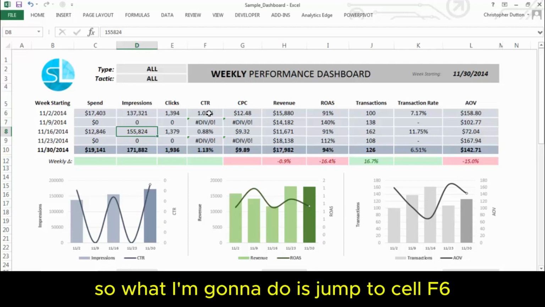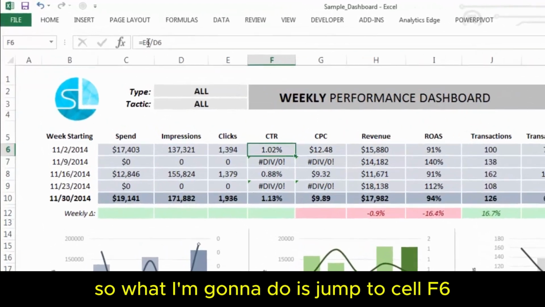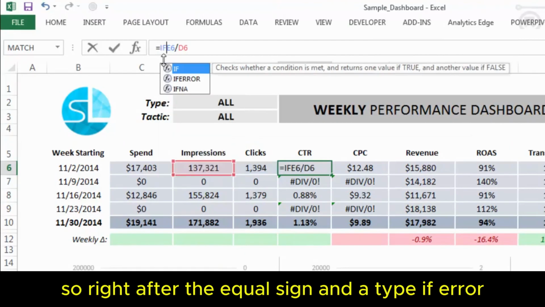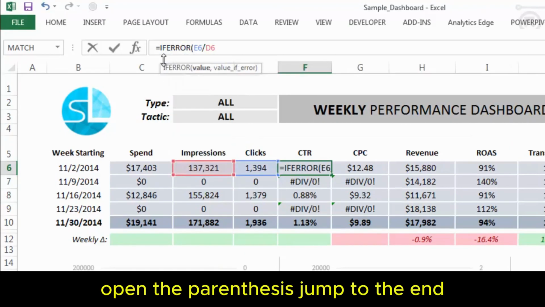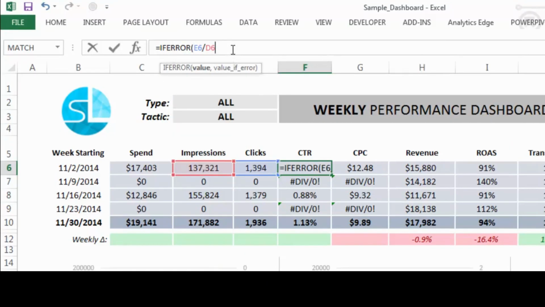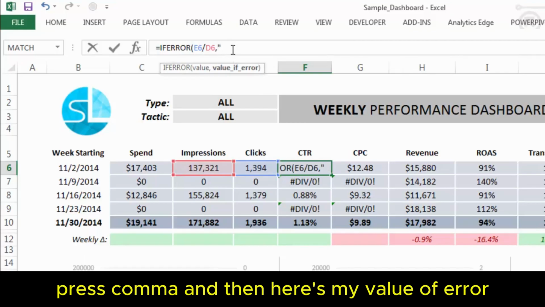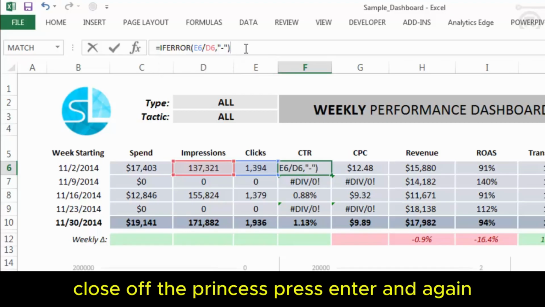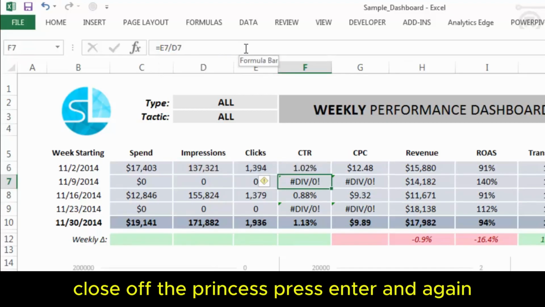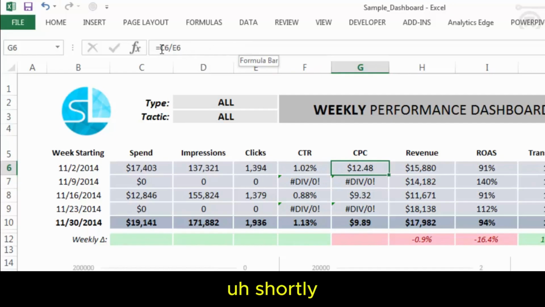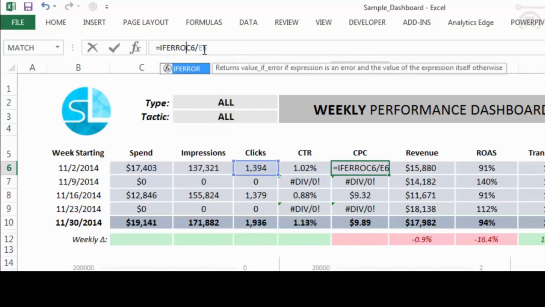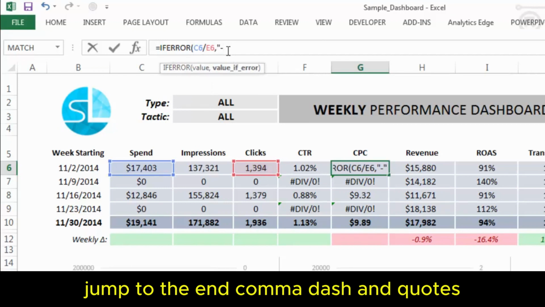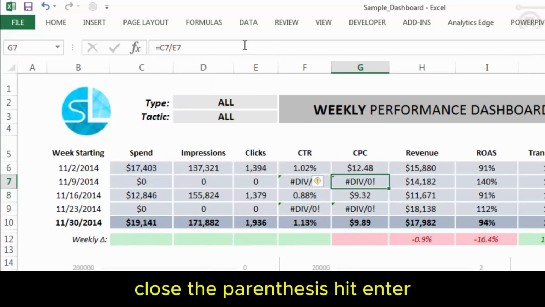So what I'm going to do is jump to cell F6 and wrap this formula in an IFERROR. Right after the equal sign, I'm going to type IFERROR, open the parentheses, jump to the end, press comma, and then here's my value if error, which is just going to be a dash surrounded by quotes. Close off the parentheses, press enter. Again, we're going to practice this a bit more shortly, but I'm going to do the exact same thing for the CPC column. IFERROR, jump to the end, comma, dash in quotes, close the parentheses, hit enter.